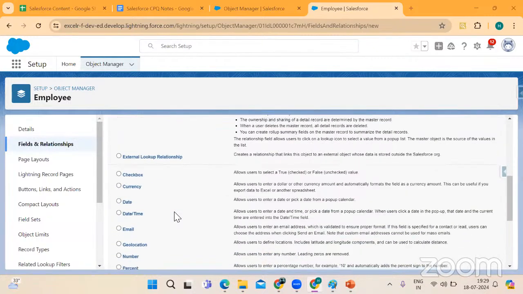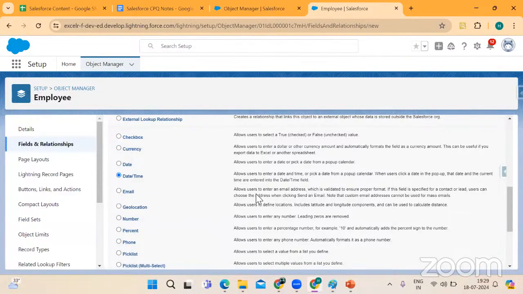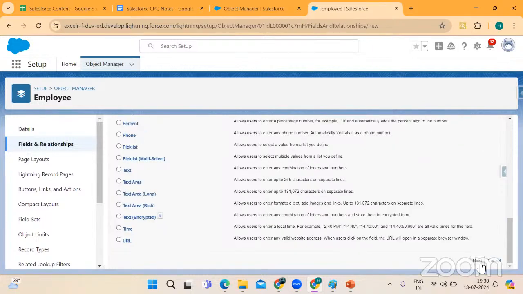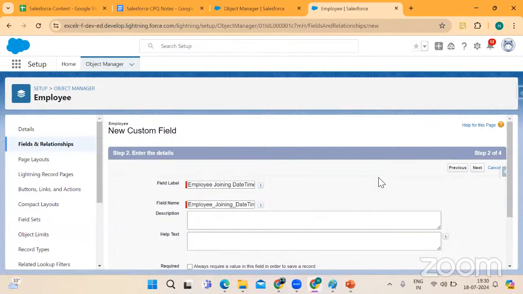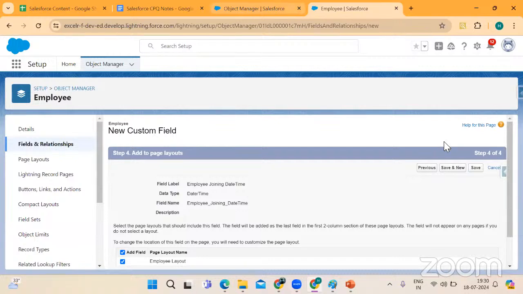Now I'm going to create another field with the date and time data type. So I have selected the date and time data type. If you want to store both date and time information together, you can select the date time data type. Employee Joining Date Time. Clicking on next button. Now clicking on save button.